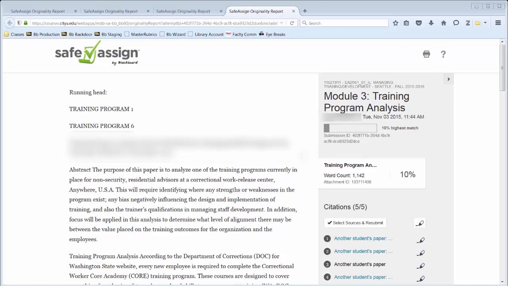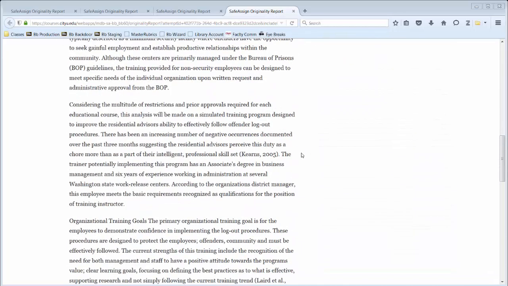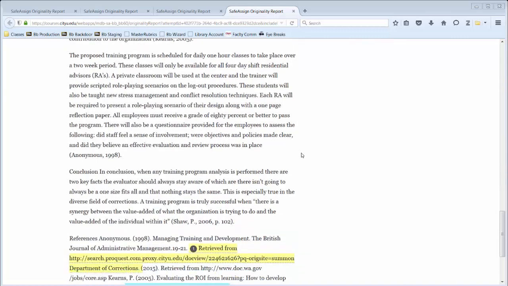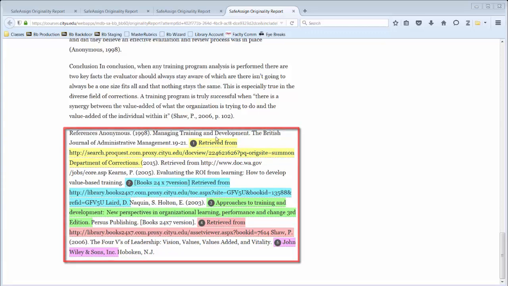I opened up the report here and I look through to see what is highlighted. The highlighted pieces are those that are matching the databases in SafeAssign. This assignment is matching the references page. How do I interpret this? I'm good to go, no revisions needed.